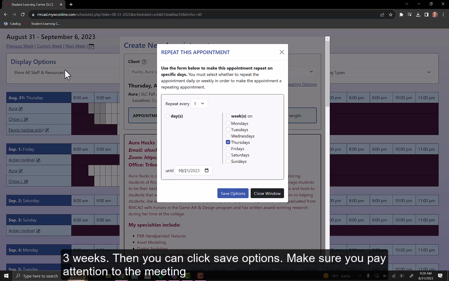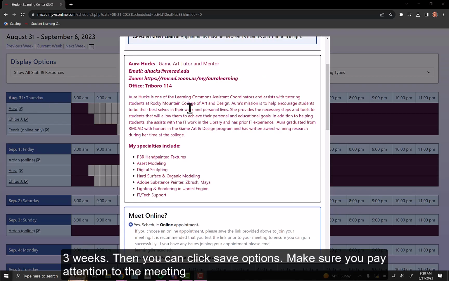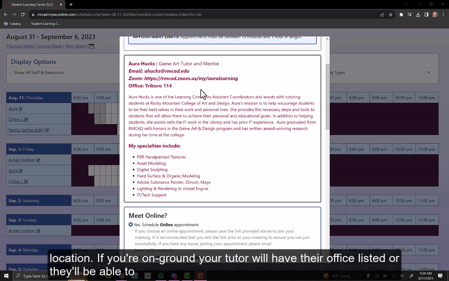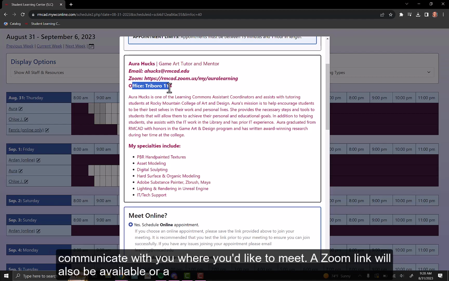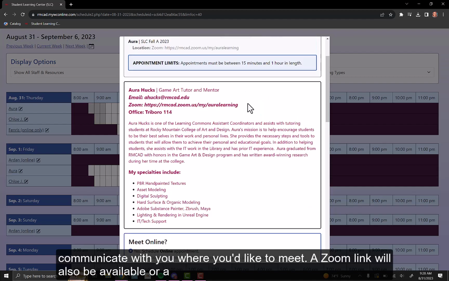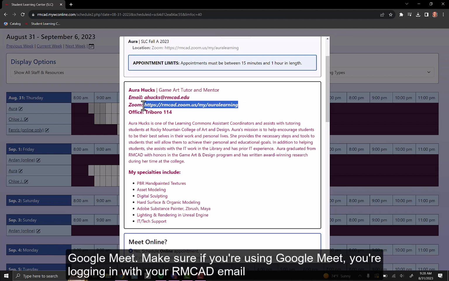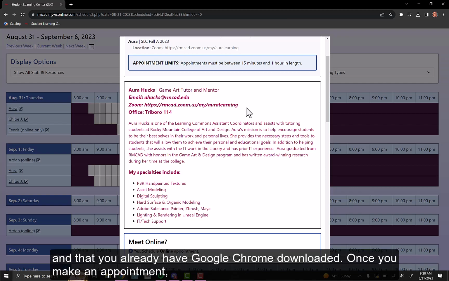Make sure you pay attention to the meeting location. So if you're on ground, your tutor will have their office, or they'll be able to communicate with you where you would like to meet. A Zoom link will also be available, or a Google Meet. Make sure if you're using Google Meet that you're logging in with your REMCAD email and that you already have Google Chrome downloaded.